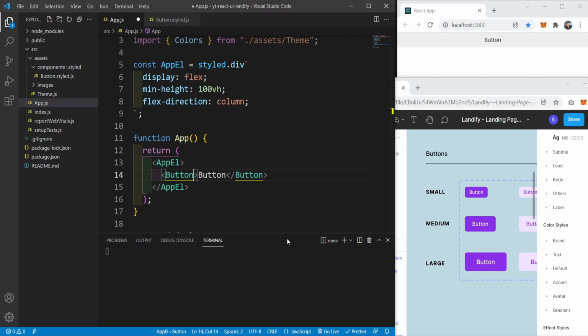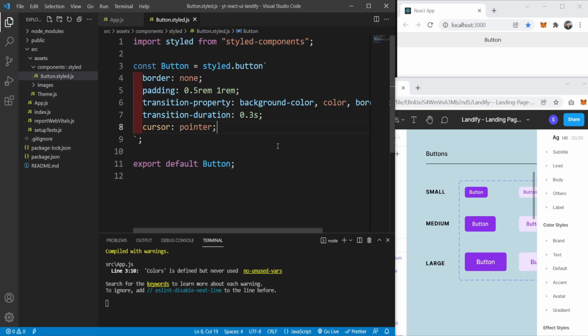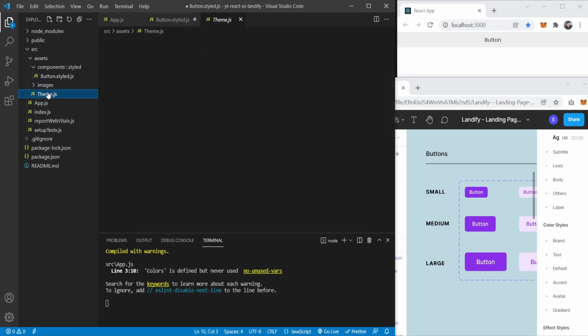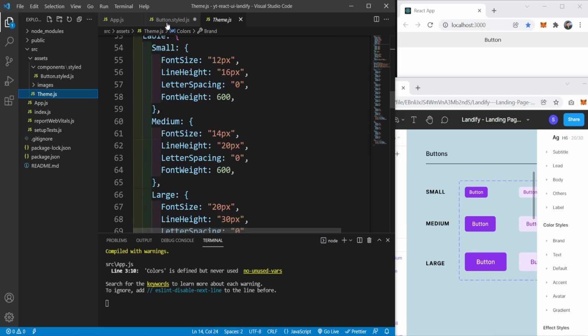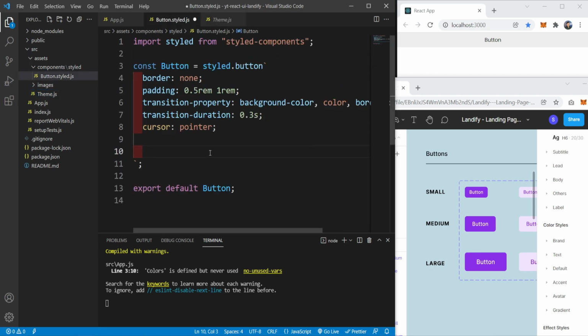Now we should go back into the button. We are going to use the styles that we defined in the theme. So in order to use that, we are going to use the props here. So I will pass in the props, or P. I will call it P. You can call this one anything you want.